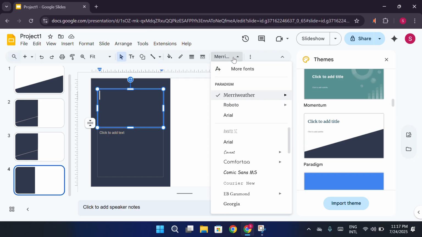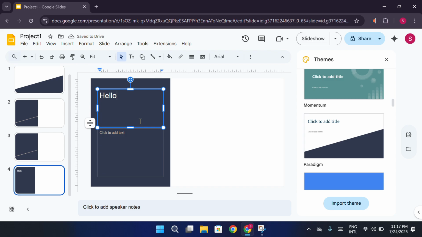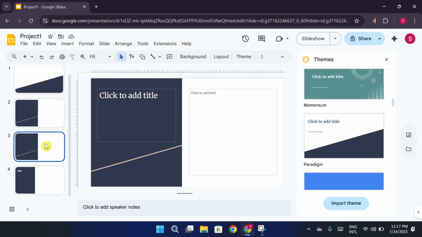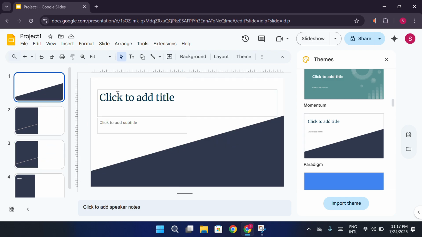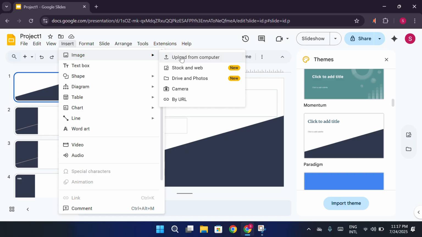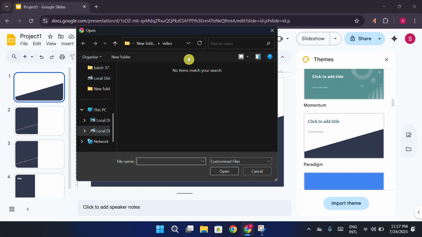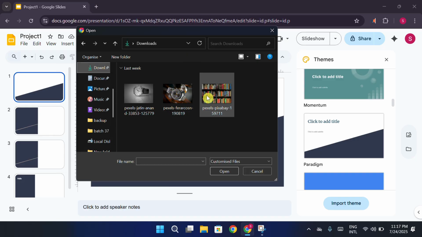Use large, readable fonts like Arial or Roboto, and don't clutter your slides. Stick to one main idea per slide. If you're adding visuals, click Insert, then hit Image, and make sure your images are high quality and aligned properly.